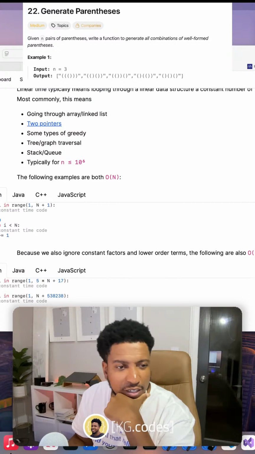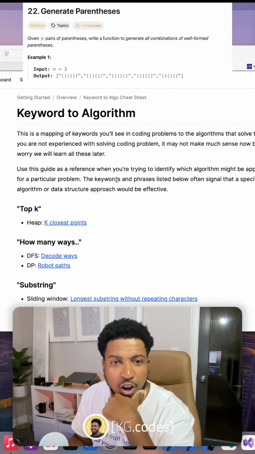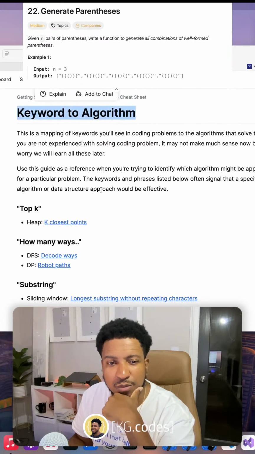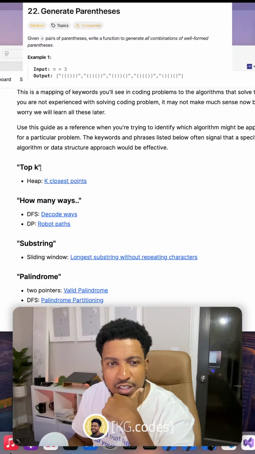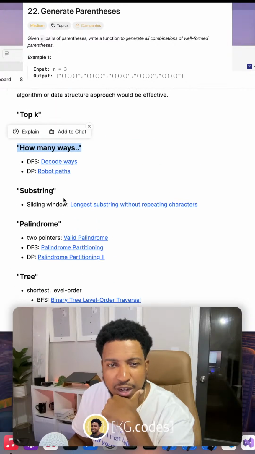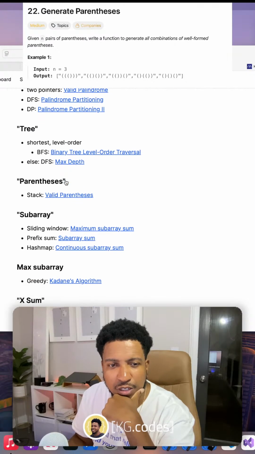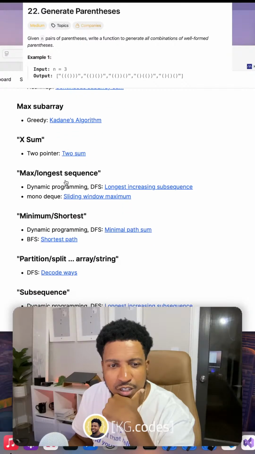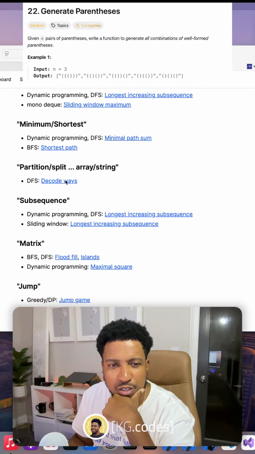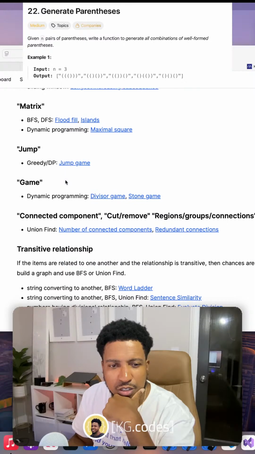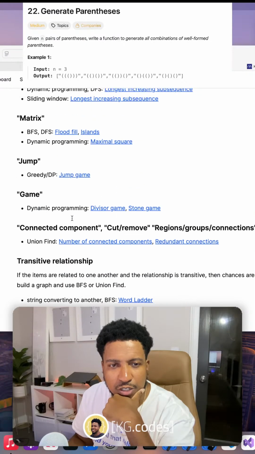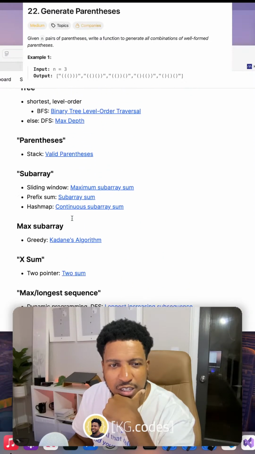So anyway, I kind of got distracted, but oh yeah, keyword to algorithm. It helps you when you see like how many ways, decode ways. That's depth first search, dynamic programming, and I might have gotten mixed up with the how many ways. I think the one should be in here. Why is the combination one not in here?